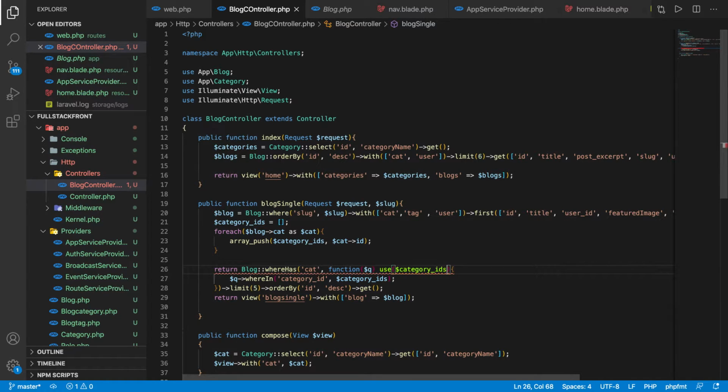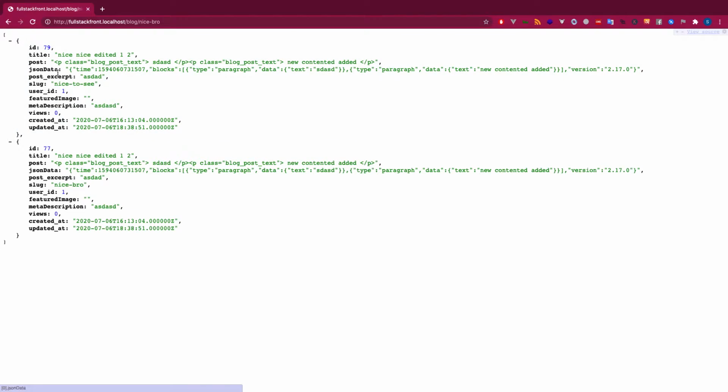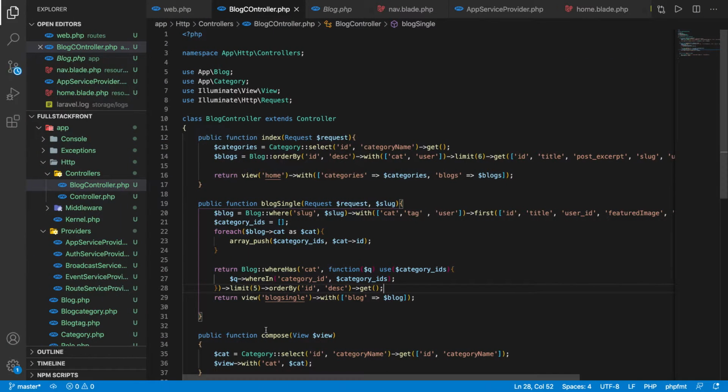So how to use it? We call a use function in the closure. In use, we can pass the category IDs. Now it will return the blog with ID 10 with category ID. So here we go, we have 79 and 77. Now it's all working really nice.